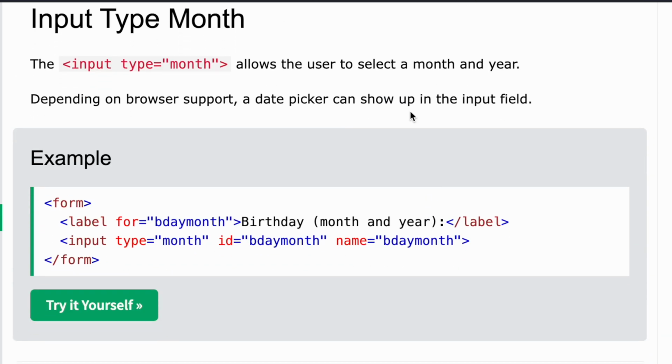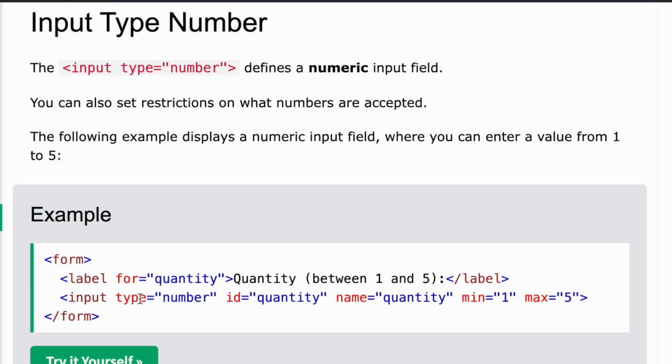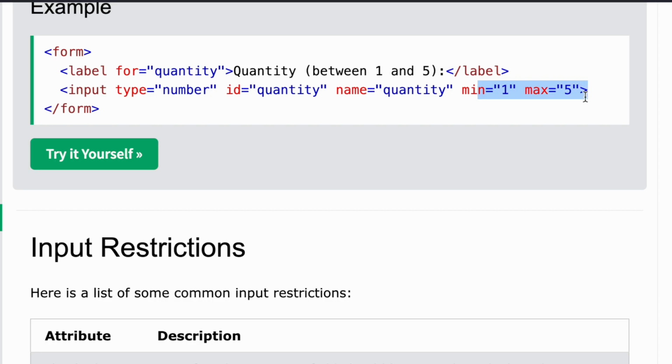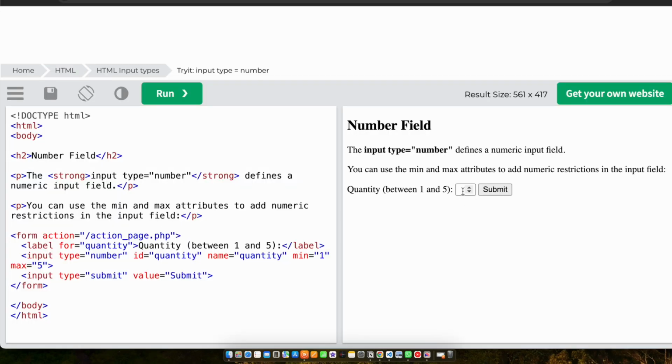Now for inputting any month, you could use input type month. For inputting any number, you could write input type number, and you could mention the ID and name, and quantity. You could also select the minimum and maximum values. For example, if you have to input a number, say quantity between 1 and 5.